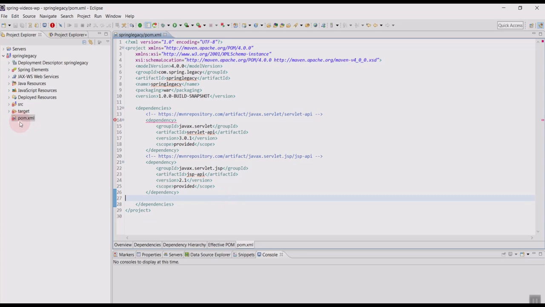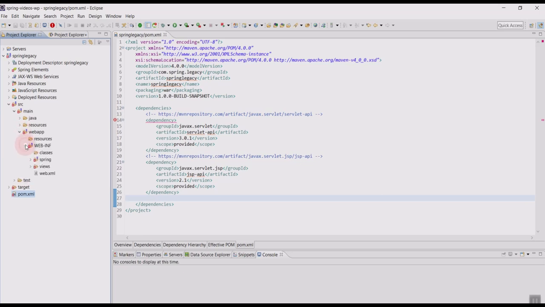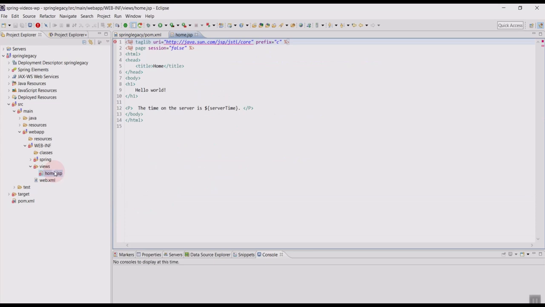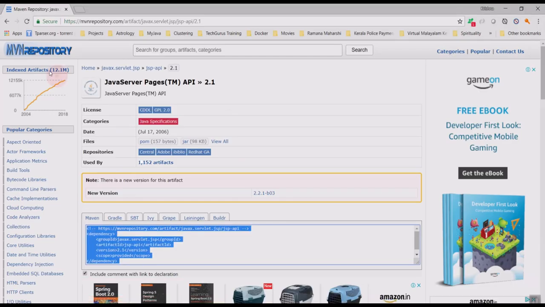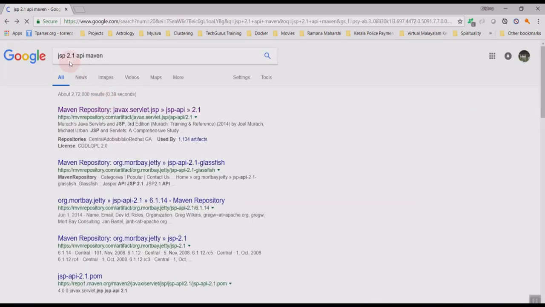Why are we including JSTL? Because if you look at the source code inside the webapp, WEB-INF views, they are using a home.jsp page, and you can see there is a compiler error because the JSTL jar file is not available. So we are going to look for a JSTL from the Maven repository.